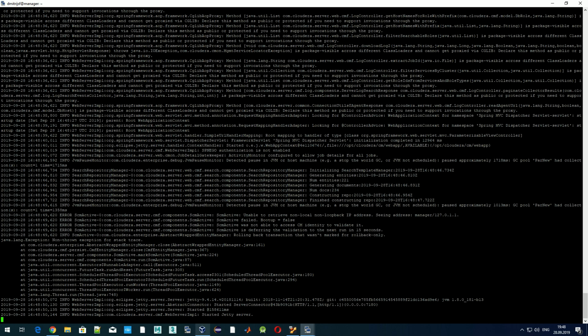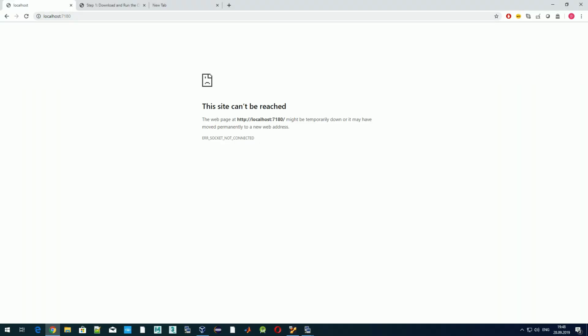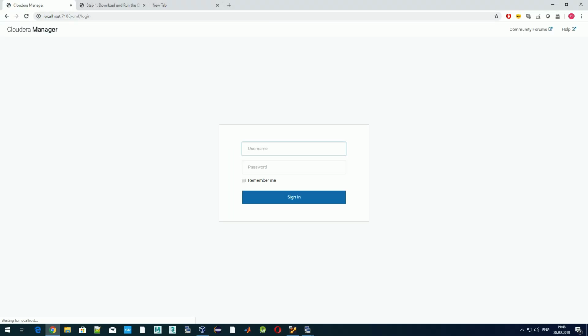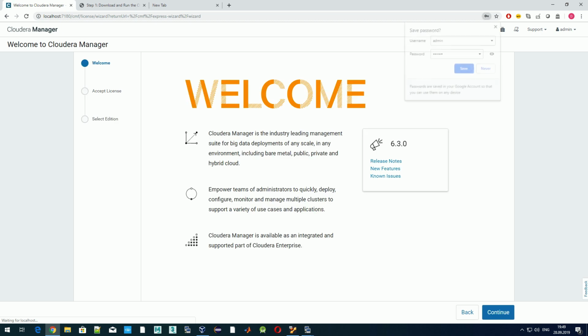Okay, now we can see this started Jetty server. Let's see. As you see, Cloudera Manager. Here we should enter our username and password, admin, and we are here. Let's save it. Once you see this screen, it means that Cloudera Manager server has been set up. Everything worked as it should.